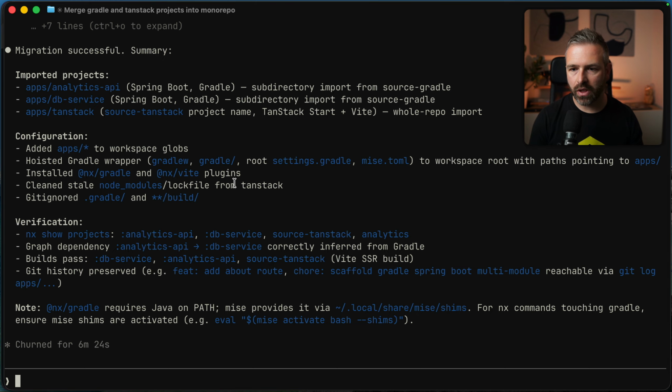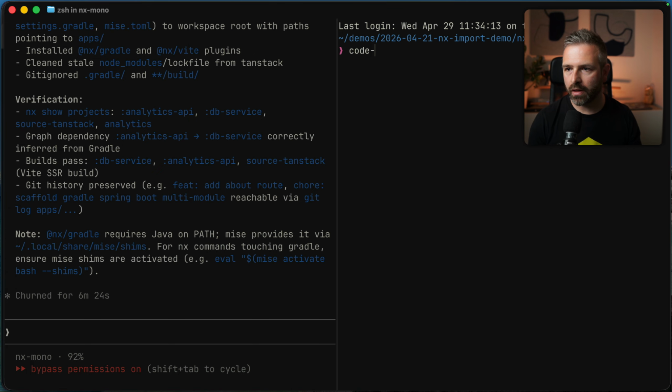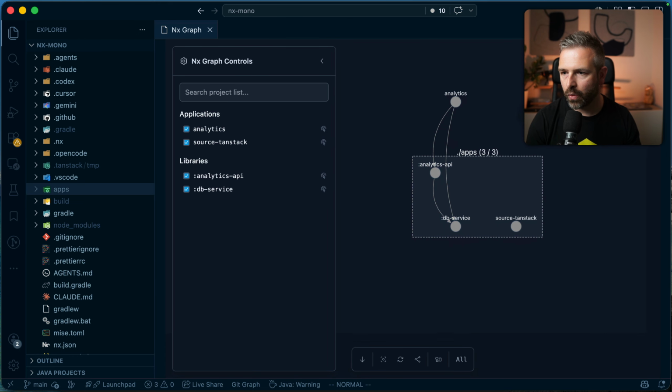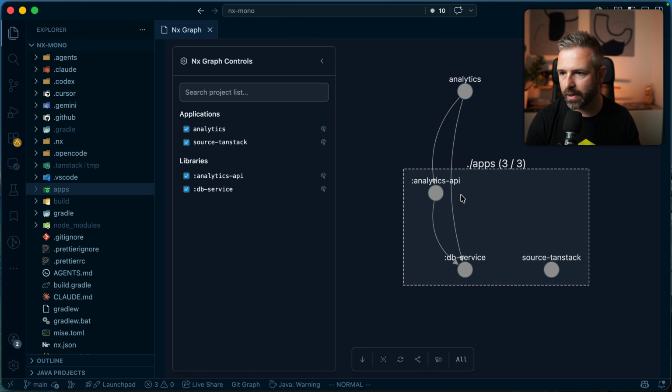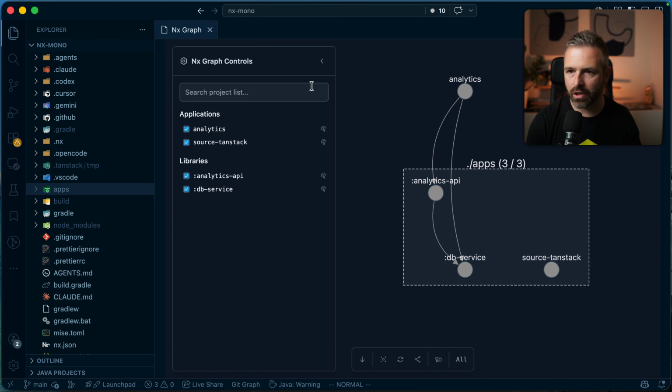And so here we go. This looks like it succeeded. So let's actually open this up and have a look what is happening in here. So here we have our monorepo. Let me quickly show the full project graph to see whether it is set up properly. And so this looks good. We have the analytics API that depends on the DB service. And then there's overall analytics Java Gradle project here that kind of connects it. And then there's the TanStack one, which is like a super simple one, so it's just on its own.